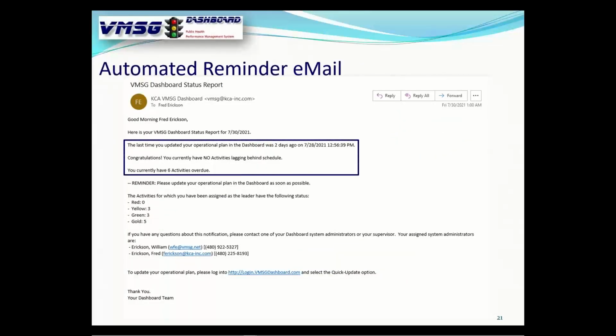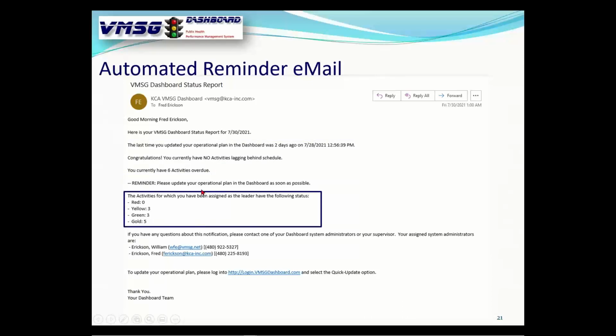This is what the email kind of looks like. It's going to say, here's those 3 questions. Again, 30 days, behind schedule or overdue. Just a little kind of, for all the activities you've been assigned, here's the traffic light status.